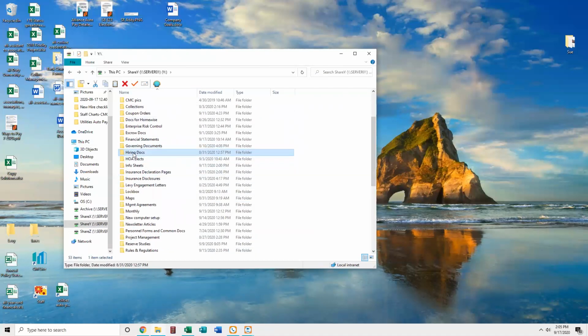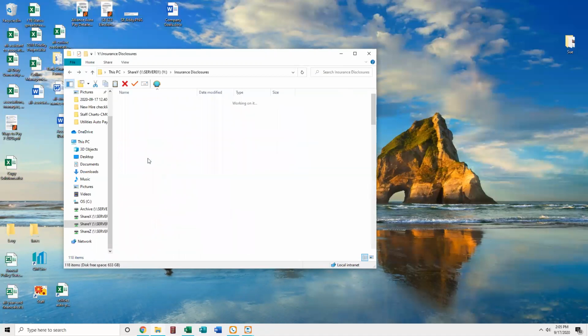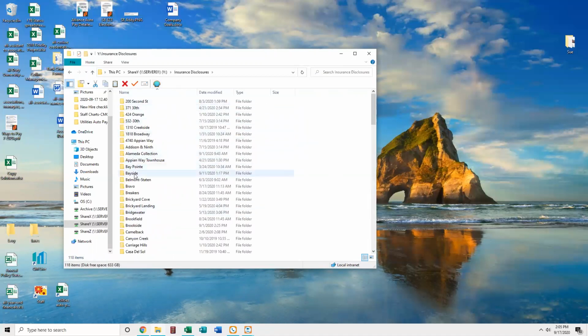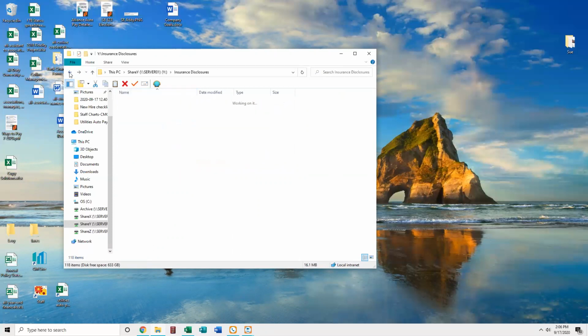This is hiring docs. This is what we use for paperwork for a new person. Here are all our insurance disclosures. For all of our properties, let's look at Bayside. This is all of their insurance disclosure. This 5,300 right here is usually a one-pager that goes with the budget, but it looks like the whole package is in here.